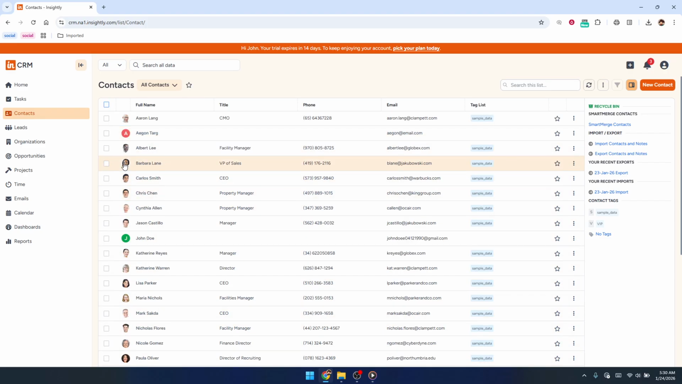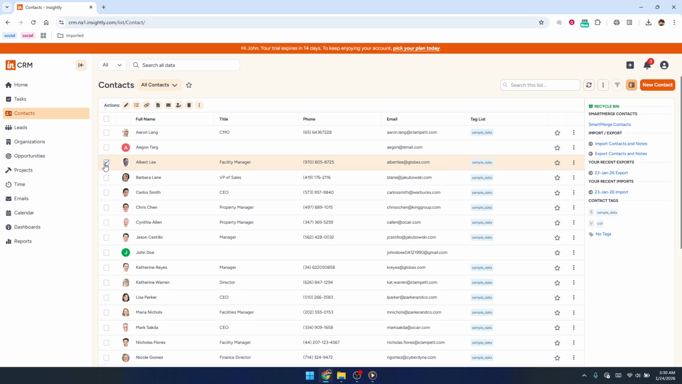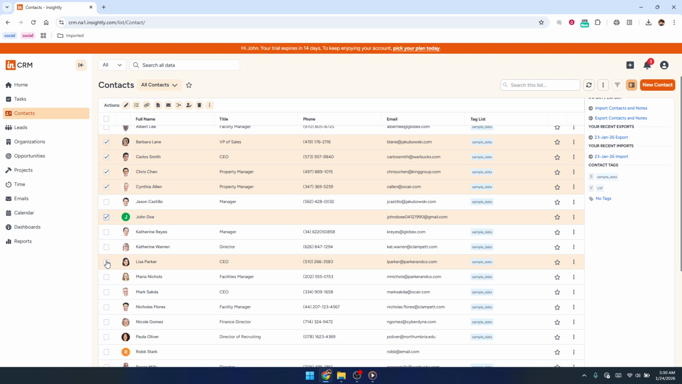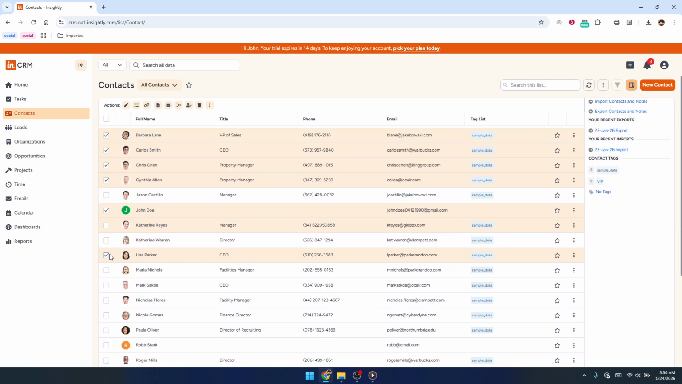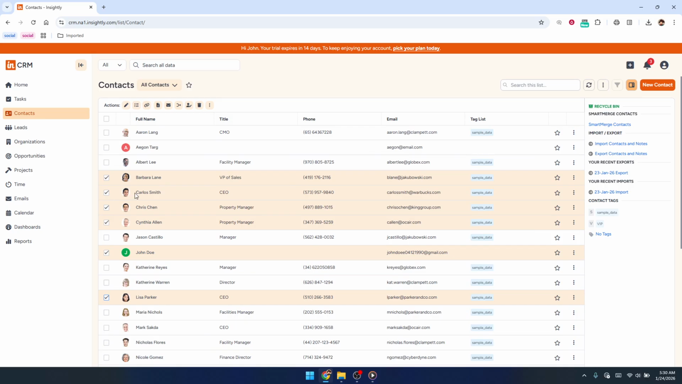If you only want to export certain contacts, instead of using the top checkbox, select the individual checkboxes next to the specific contacts you want. You can also use filters or search first, then select just the results you care about. Taking a moment here to be intentional about your selection will save you from exporting more data than you need.